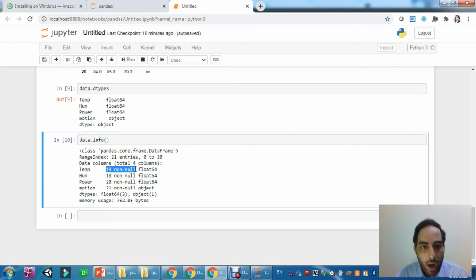And for every column, how many values are there? These are the non-null values, or the existing values. I have 19 here, I have 18 here. So here you can actually see whether you have a missing value or not, right? Because in total I have 21. If I have 19, that means I have 2 missing values here. Here I have 3, here I have 1. So immediately from here I can understand that I have some missing values. Here we can also see the memory usage, which is almost 752, etc. This is actually to get more information about our data.